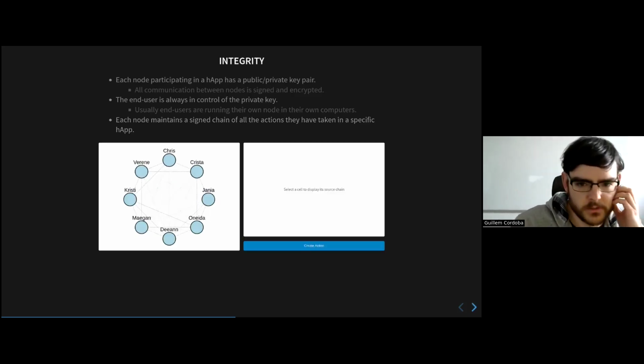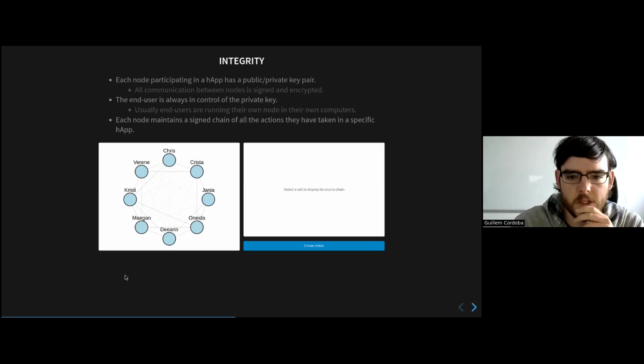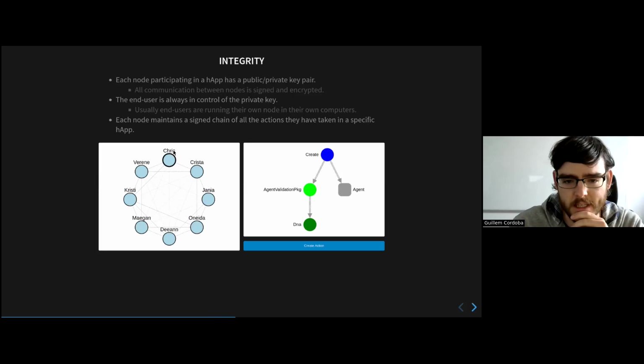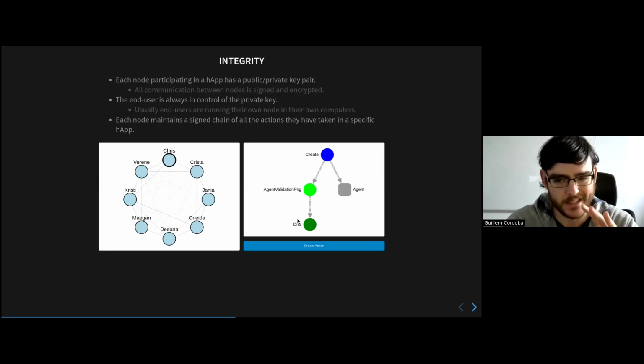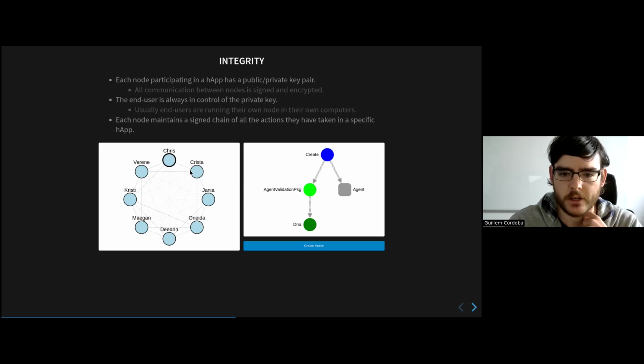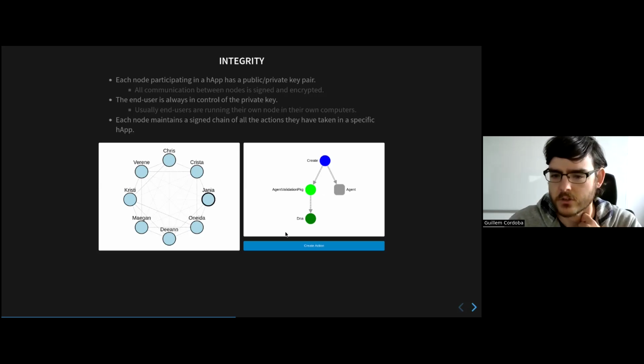So let's see how this works. Here we have a network of 8 nodes, and if I click on one of them, this is the chain of actions that that node took in the network. Right now, we only see 3, and these are the initial 3 that all the nodes create when you install the hub. So if I go to Krista, same 3 actions. If I go to Jania, same 3 actions.